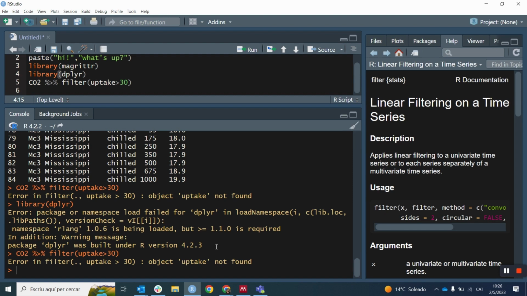Right now, I think the package Navigator is loading a package called rlang. If you look in the error message, it says package or namespace load failed for dplyr. In load namespace, rlang is loaded, but 1.1 is required. So this tells you that one of your packages needs a version of another package that is higher than what is currently being loaded.